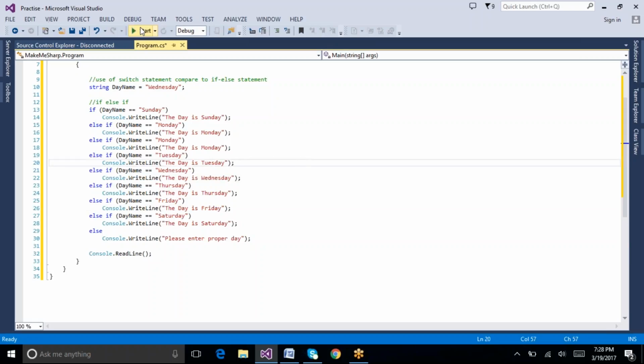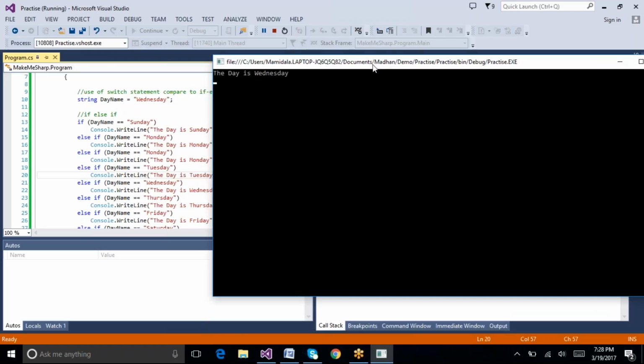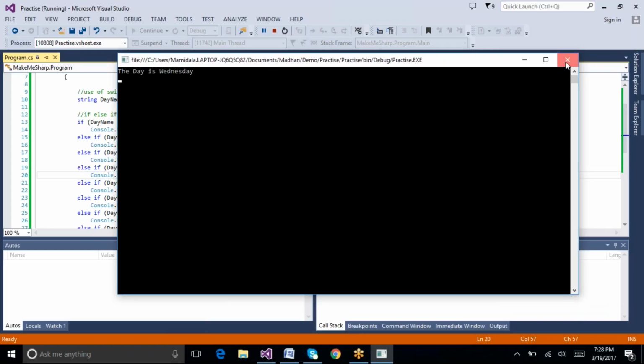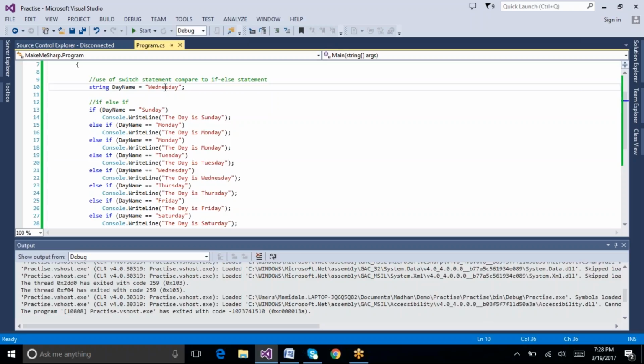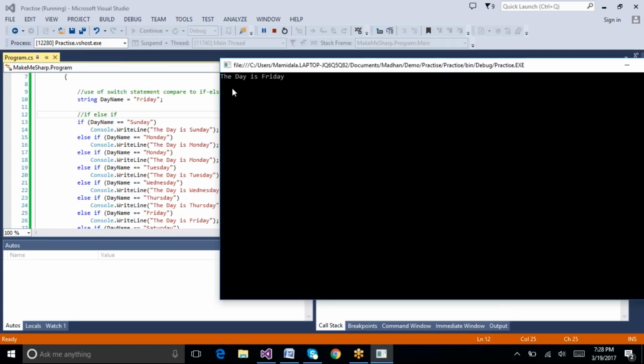The day is Wednesday, and let me try to execute, and now we can see the output: the day is Wednesday. Okay. And if I want to change the day again and execute, I can print the output as the day is Friday.